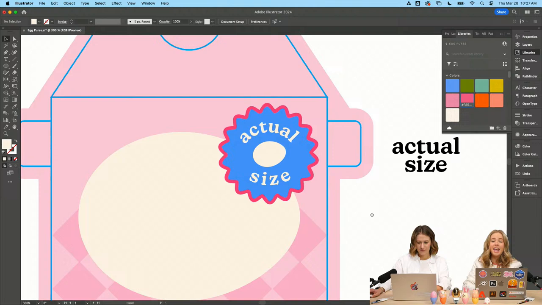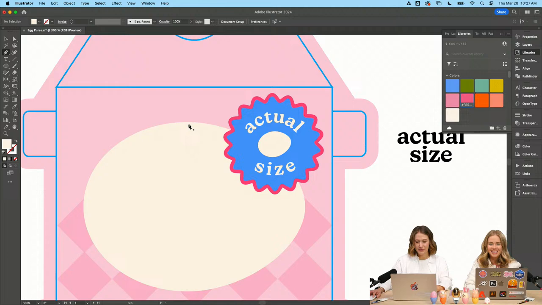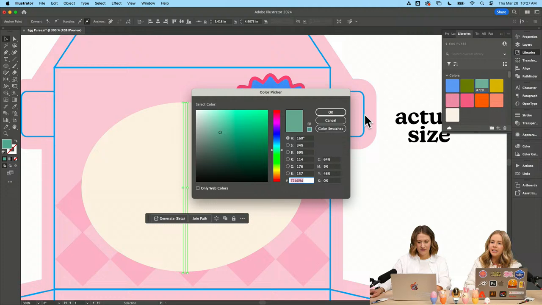Okay. I think I'm going to do some zigzags on here to decorate the egg a little bit. Oh my gosh, I haven't decorated Easter eggs in so long.